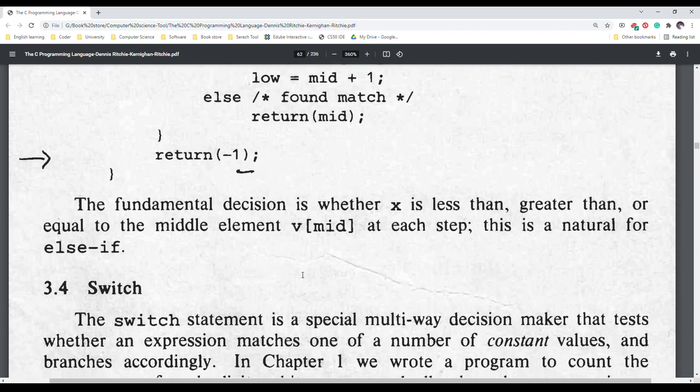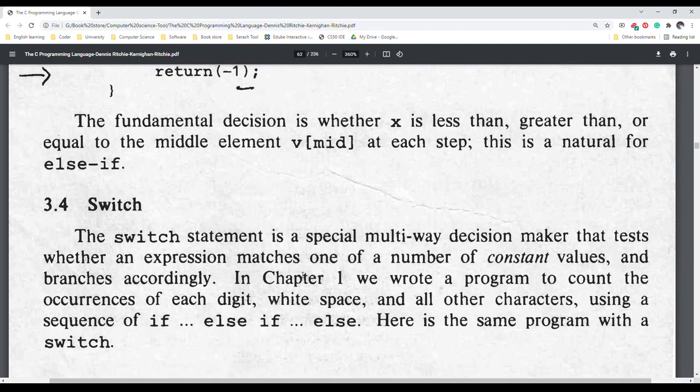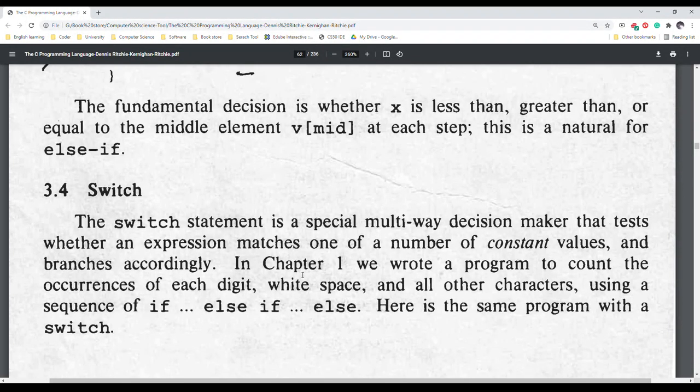The fundamental decision is whether x is less than, greater than, or equal to the middle element v[mid]. At each step, this is a natural for else if.